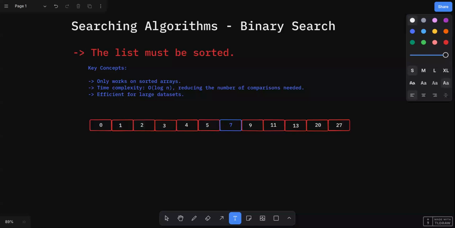Now let's move on to binary search. Binary search is a more efficient algorithm compared to linear search, which we've just looked at. However, there is one critical condition for binary search, and that is that the list must be sorted. So the list must be sorted when you're dealing with binary search.